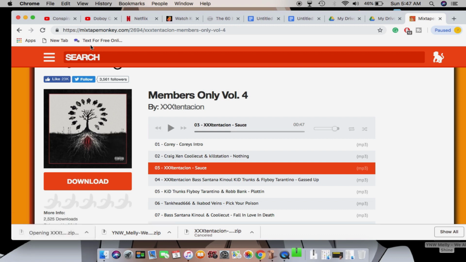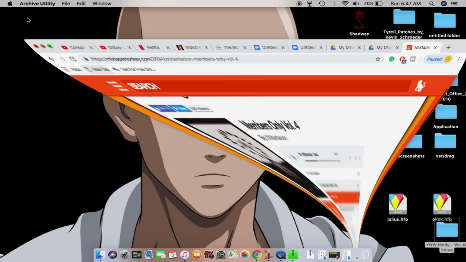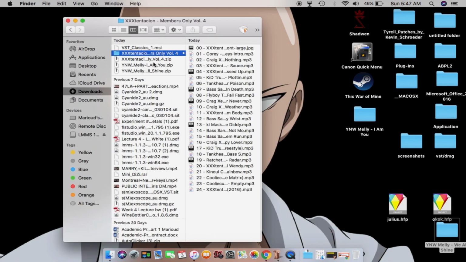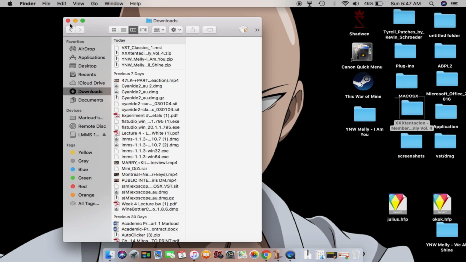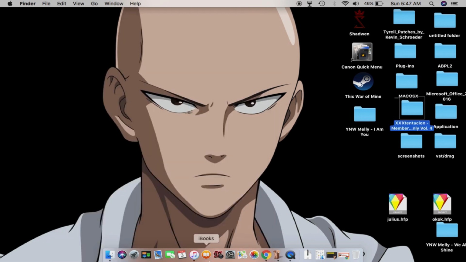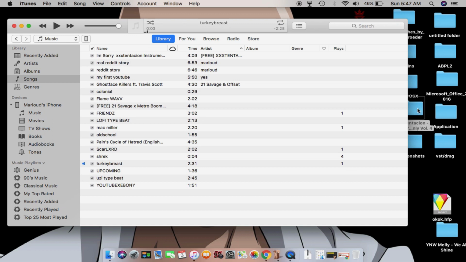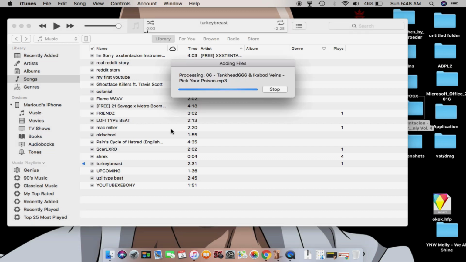And once that is finished downloading, you're going to want to click on the zip and wait for it to create a file for you. And once that file is created, you're going to want to drag it into your desktop and open iTunes. Once iTunes is open, you're going to want to take that file and drag it to where it says your iPhone name, and it should be syncing into your phone right now.